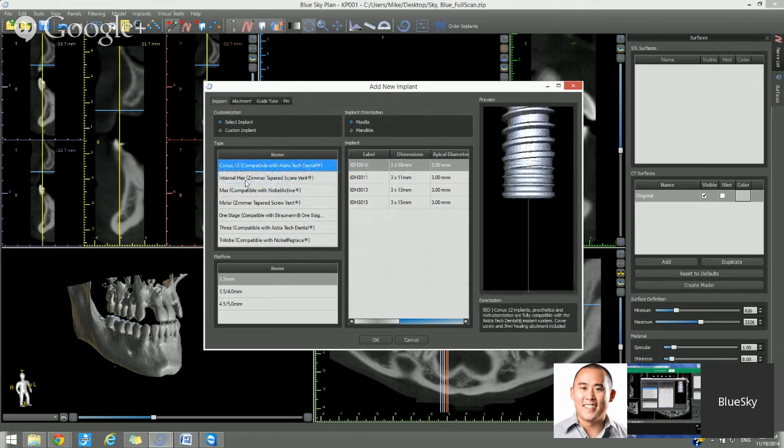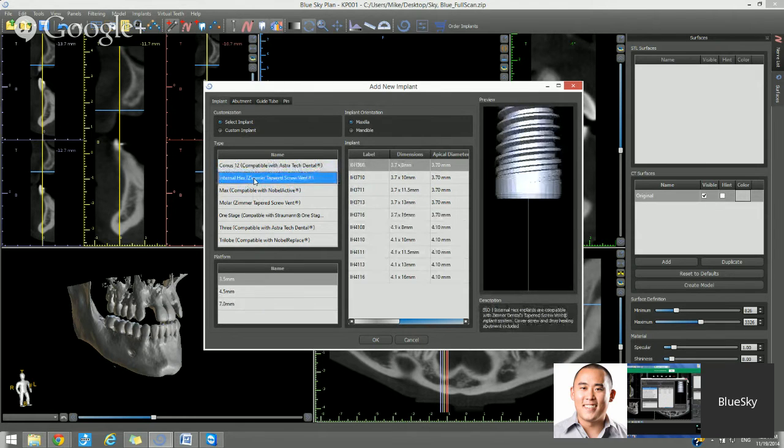You're able to select the implant system that you want, the width of the implant in the bottom left, and then the particular implant that you want to be using. Make sure the orientation of the implant is correct by selecting the proper jaw. And then you're able to press OK and drop the implant in, which we'll do in 1 second.